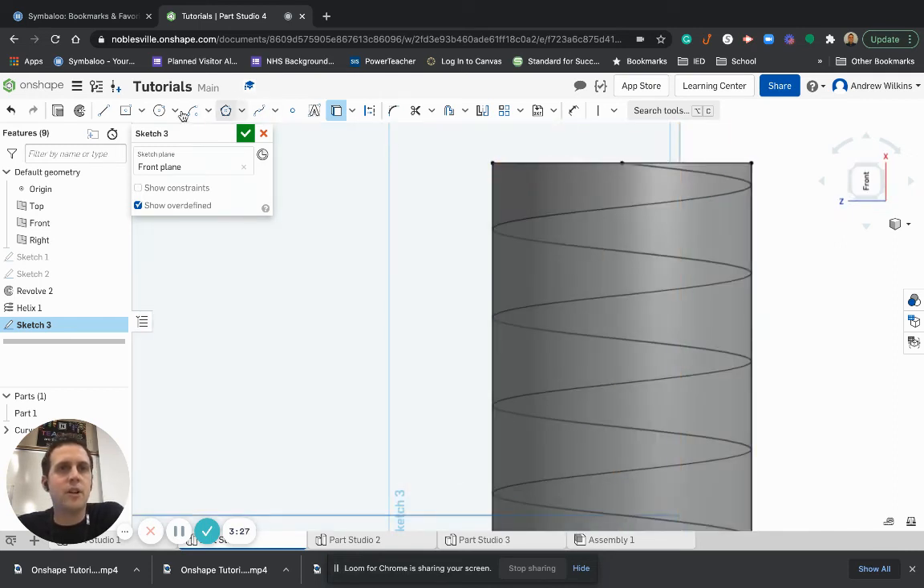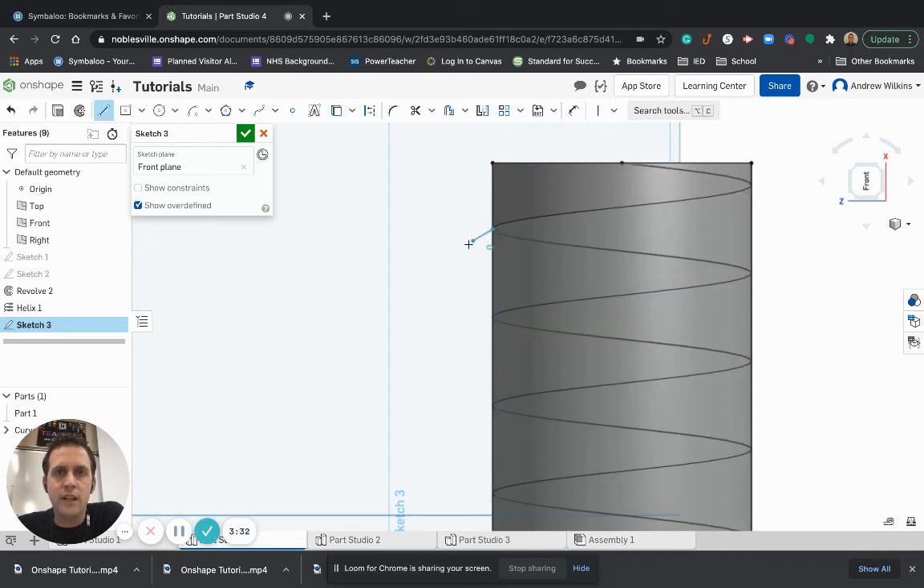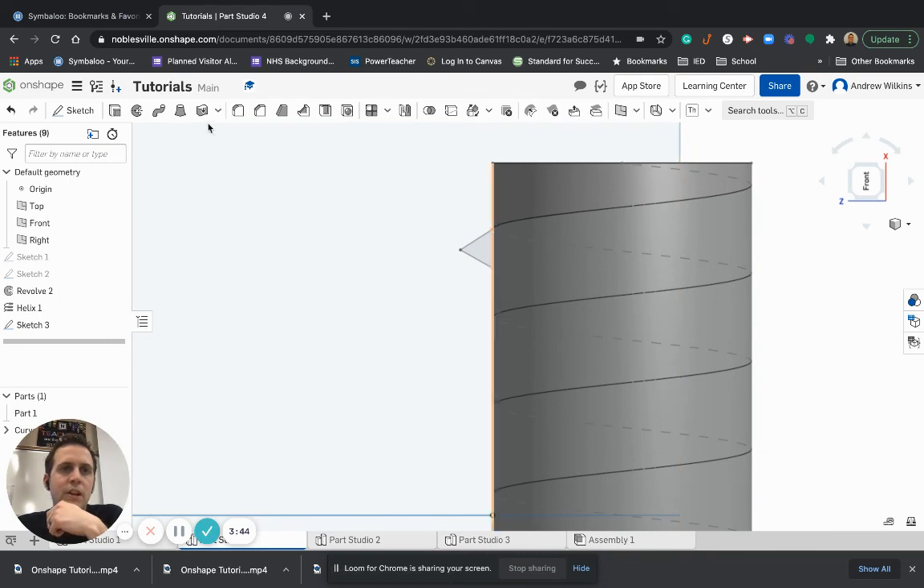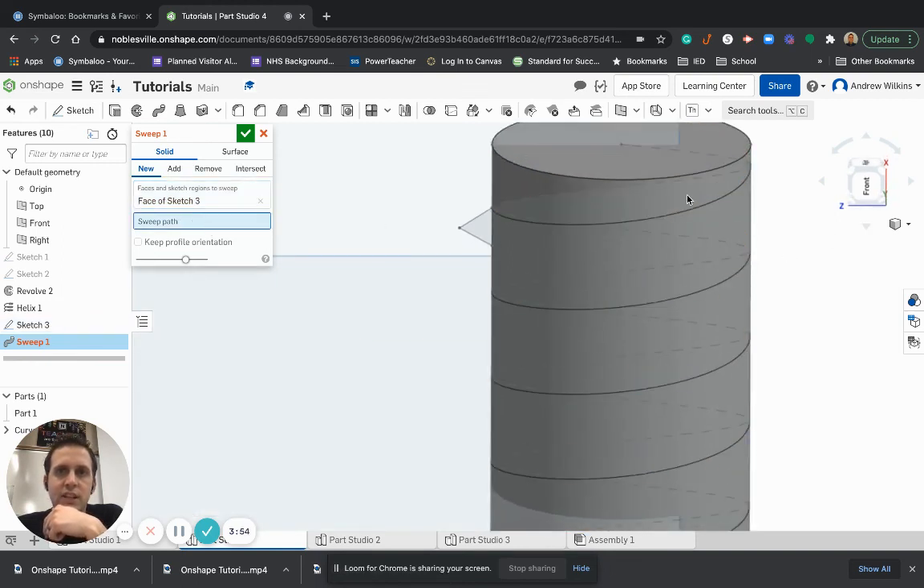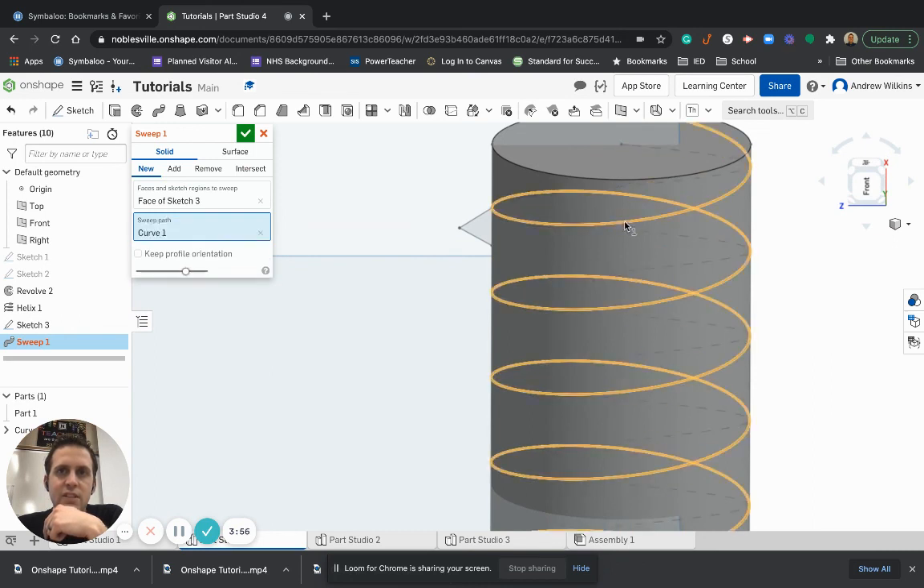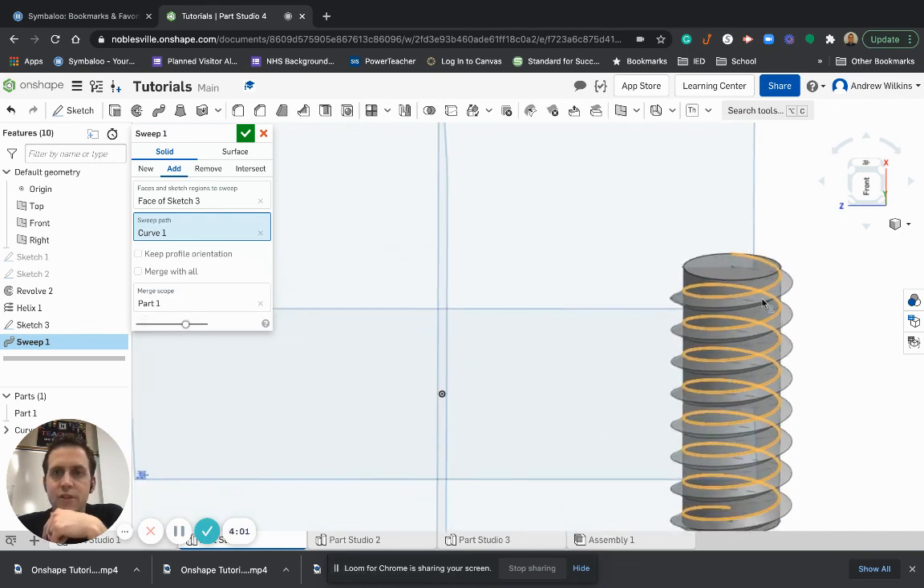So now what I'm going to do is create a triangle right here. Now, not all threads are triangles, but I'm just kind of giving you the idea. And if I create that triangle there, then I have a profile, and now I can do a sweep. So I'm going to sweep this triangle along the helical path. Now I need to be careful that I choose the actual helix and not that sketch back there. So I want the helix, and there it goes. Looks a lot like a screw or a bolt.